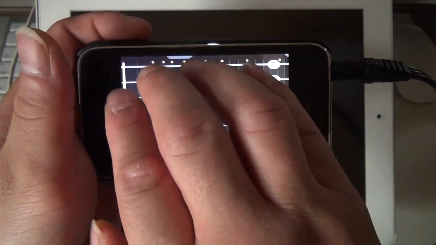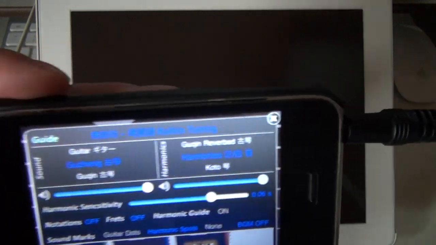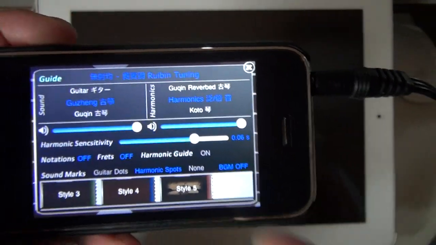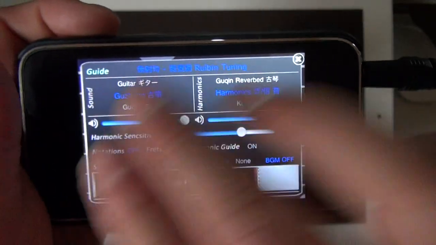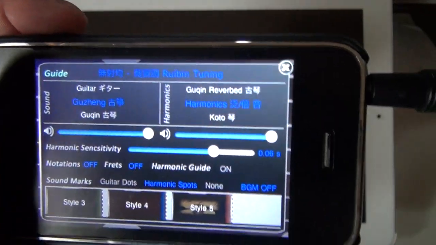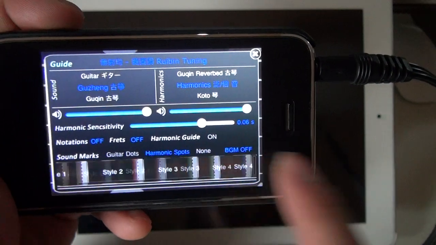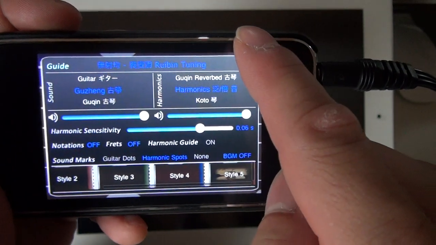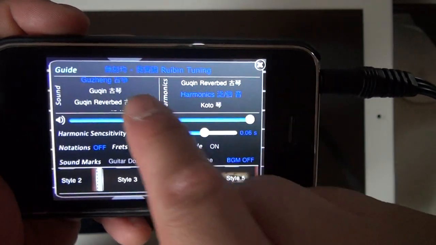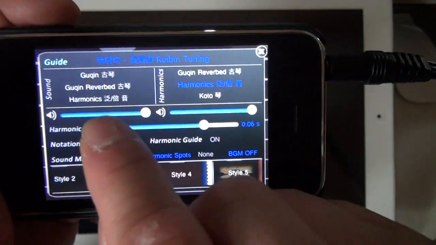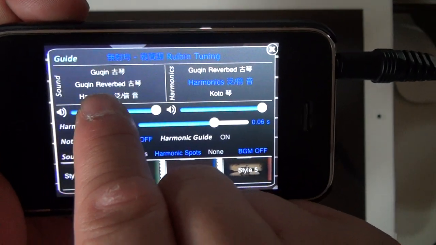Four finger down swipe will bring up the menu or the setup page for you to change all the settings. Everything is still here for the iPhone. And in this new version, there is a new sound set, Guqin Reverb.